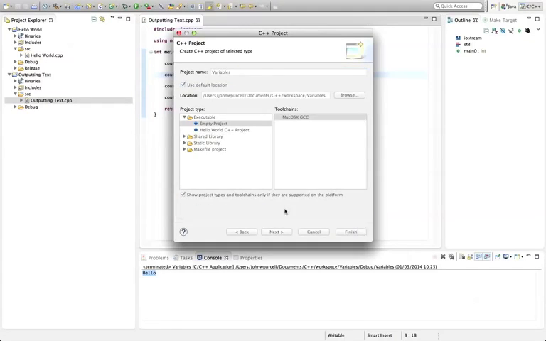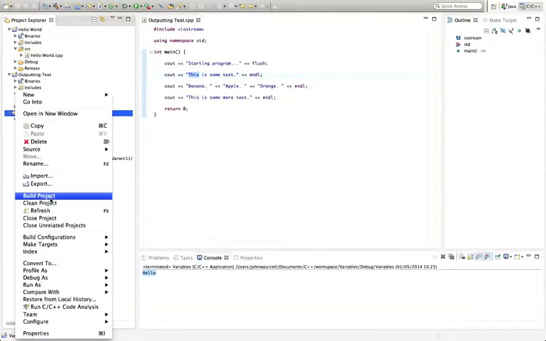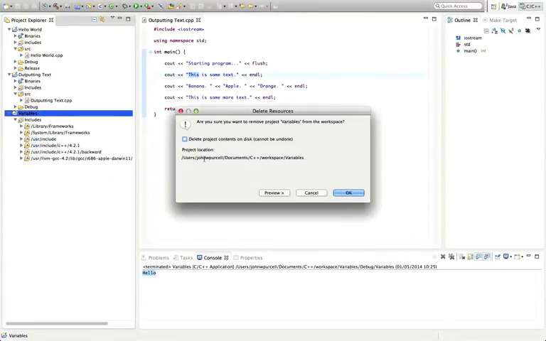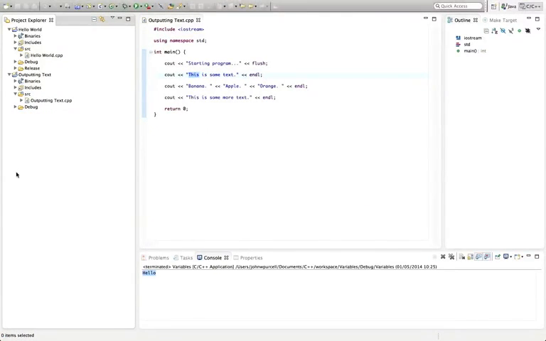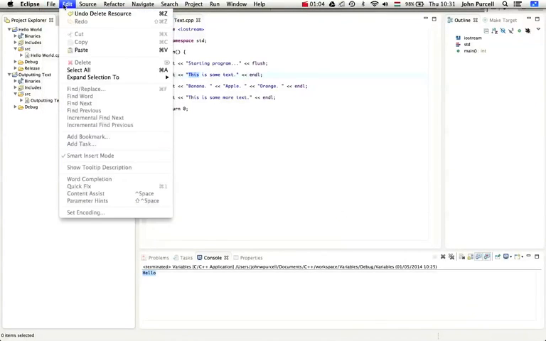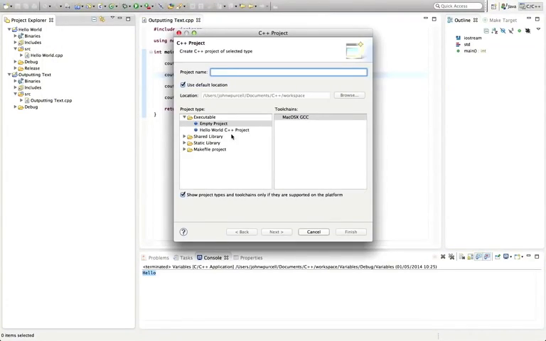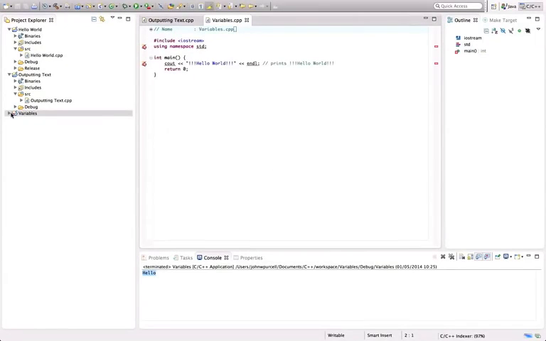click Finish. So we've got a new project here, and actually what I meant to do was, let's delete that. So I'll delete it and I'll say I want to delete the project contents on disk as well, because what I really wanted to do was use the basic project template. So new C++ project, hello world C++ project, variables, click Finish, and there we go.